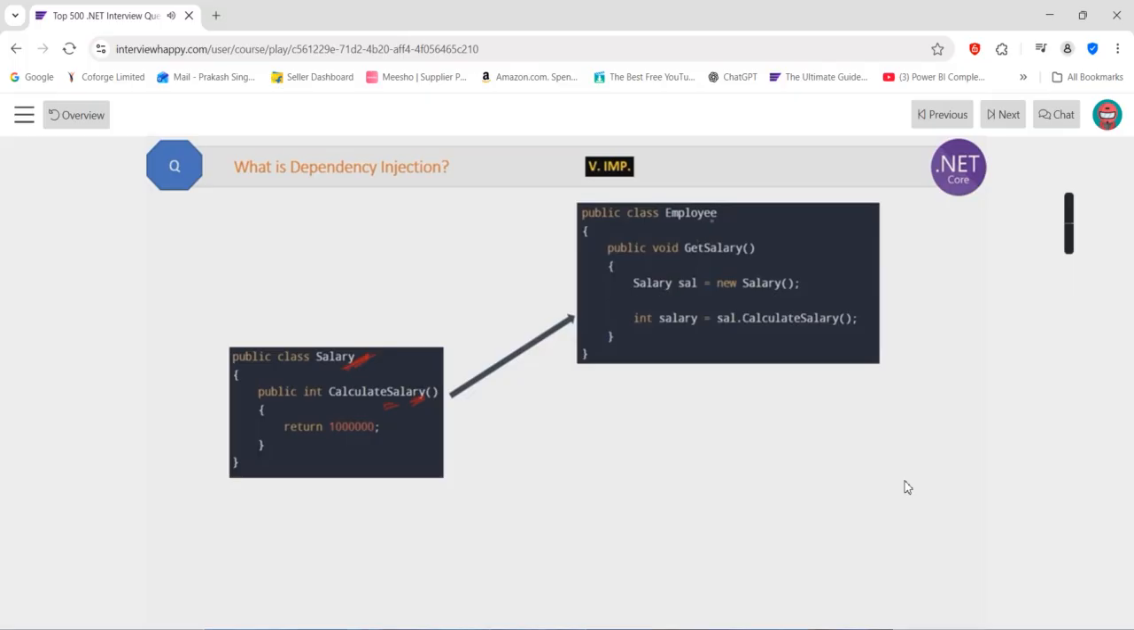Here we are creating the object of the Salary class and then calling the CalculateSalary method like this. Simple, everyone knows this, and this is what we do without dependency injection. This is how we call the method.